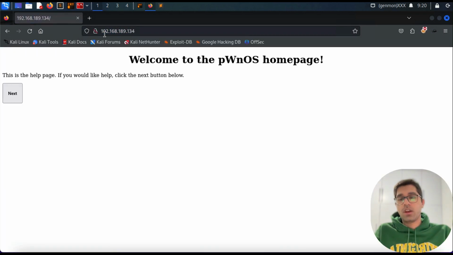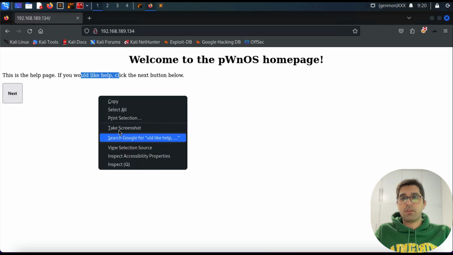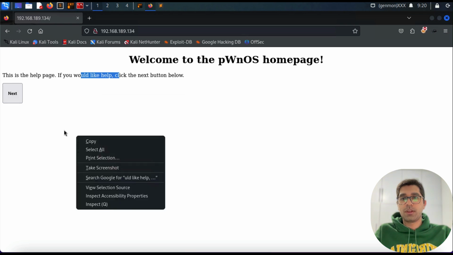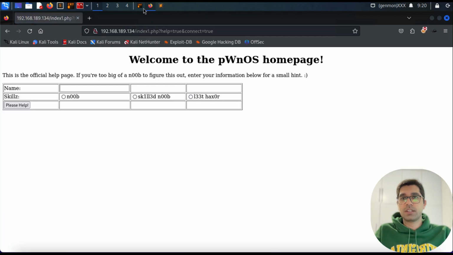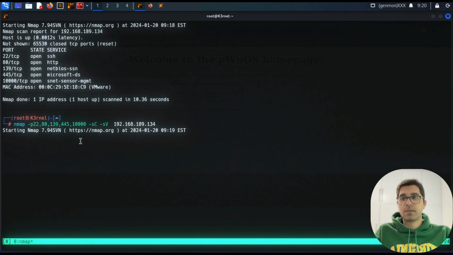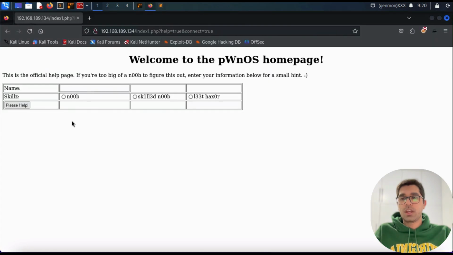189.134 on port 80. Yeah, it is saying welcome to PwnOS homepage. If you would like help, click the next button. We can see the page source from here and there's nothing, so we click next. In the meantime, let nmap do its work. If you're too big of a noob to figure this out, enter your information below for a small hint.